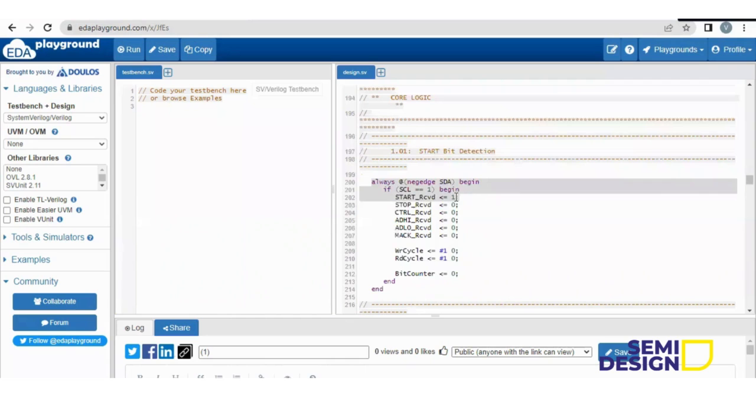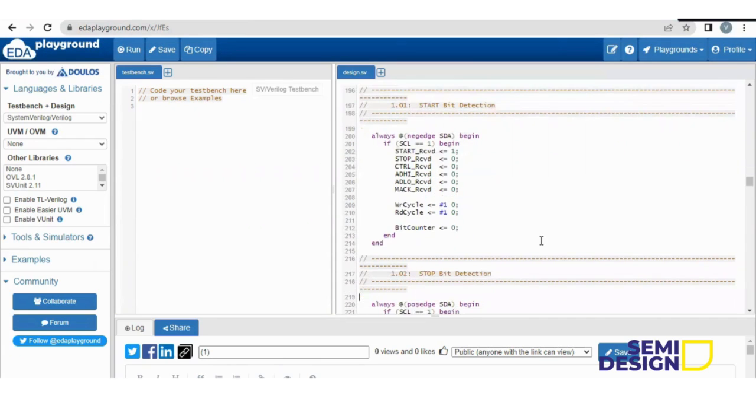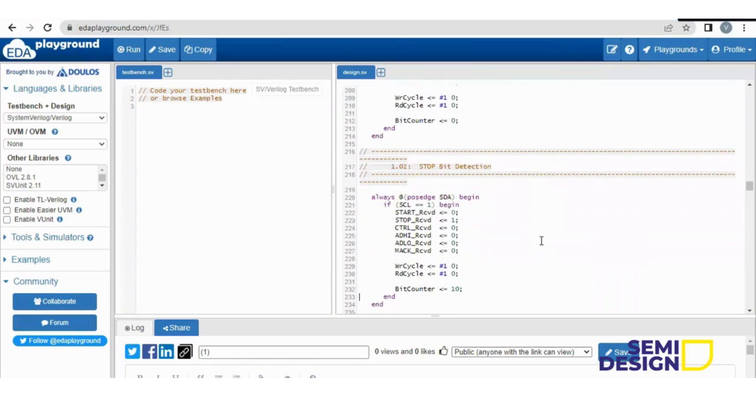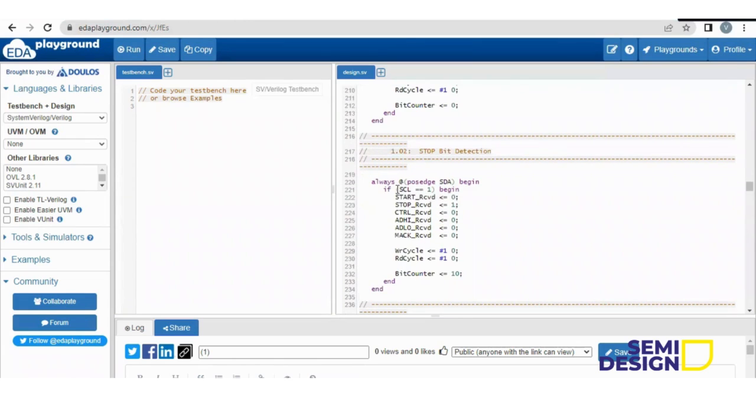Clear. It is simple. See, start bit detection, your start bit received is equal to 1. Because when start bit received is equal to 1, after that only slave will start taking the addresses, or taking the SDA values from the master. Then here only they have defined the stop bit. For the stop bit, SCL equal to 1 and SDA will go from low to high. Then here you can see they have made stop bit received equal to 1.